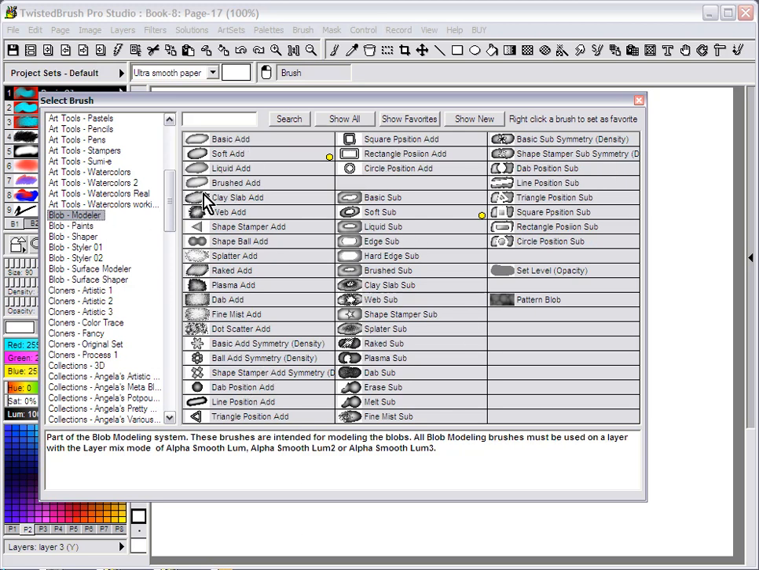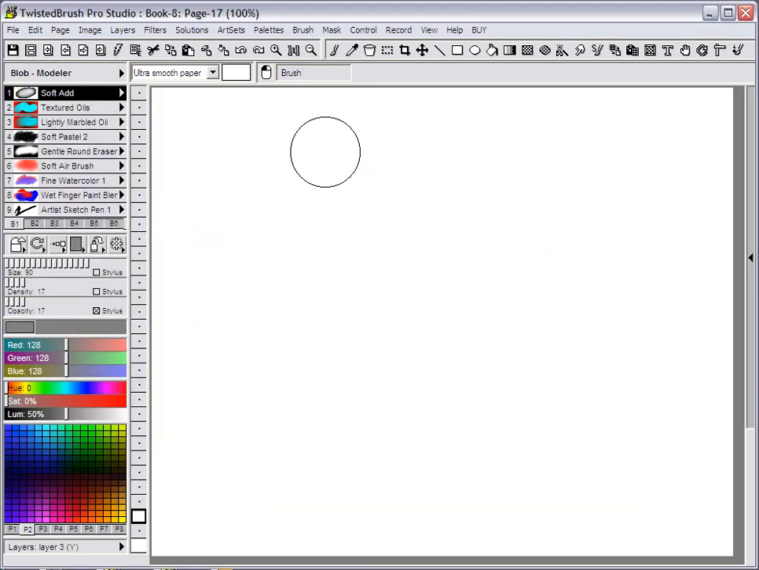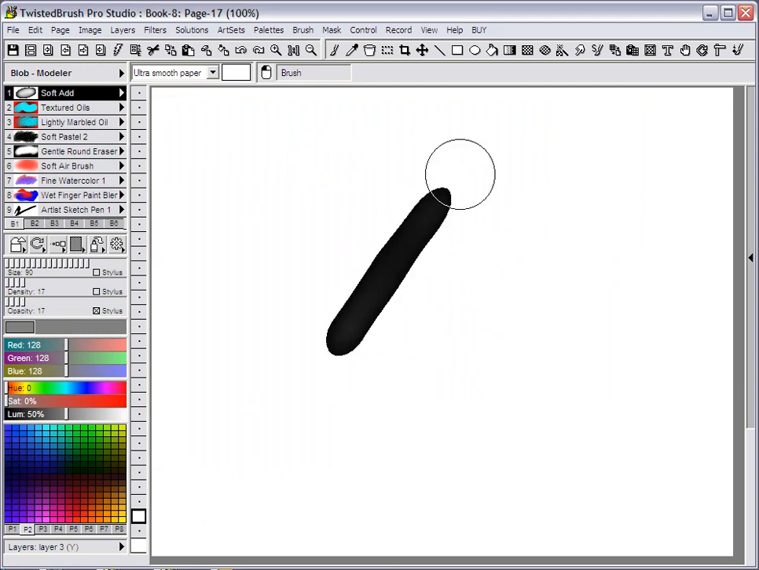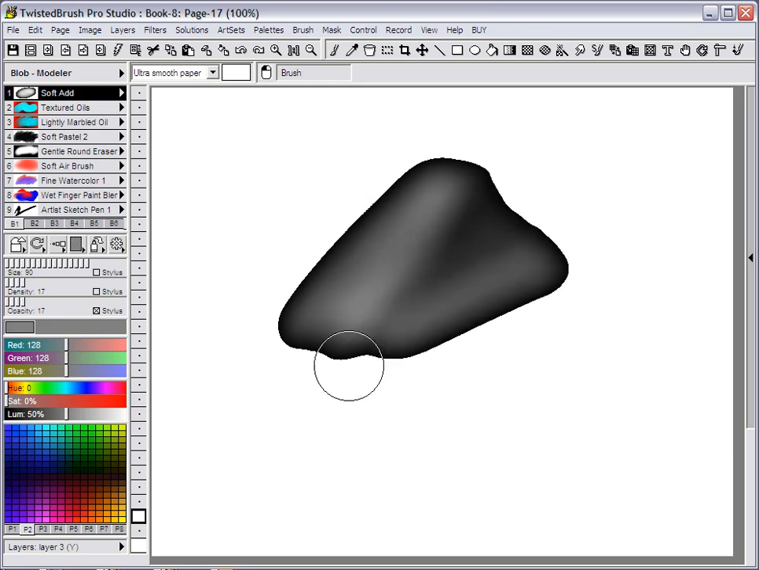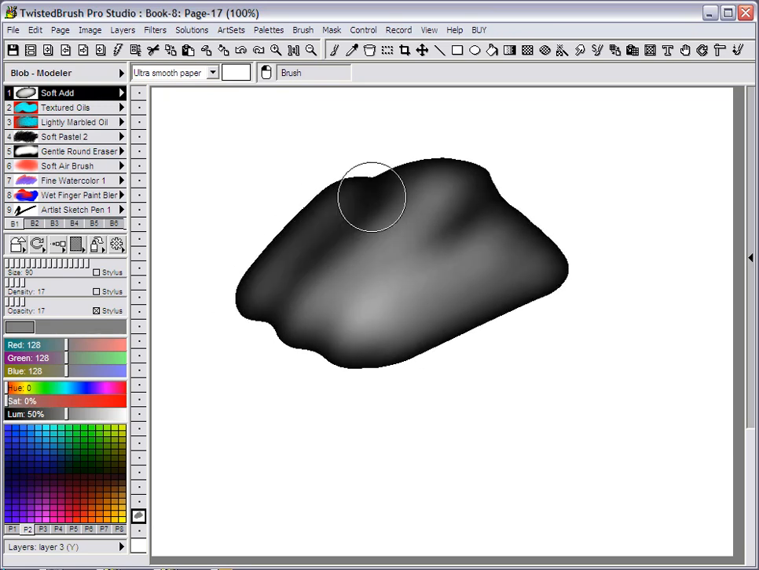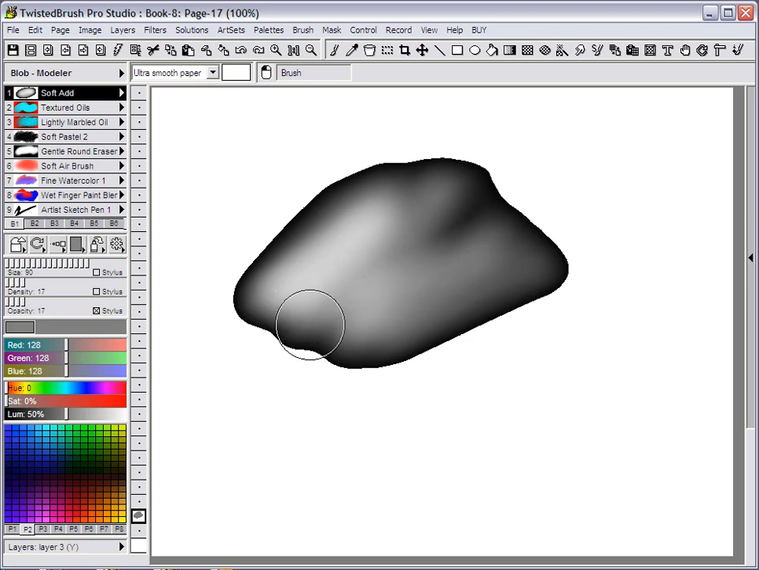So this is typically where you start, because without the basic paint on your layer you're not going to really be able to use some of the other modeling and painting tools. So I'm going to select a soft add here from the blob modeler ArtSet. And we're on our layer here, which is a blob layer, and it's simply as you start painting. And the more you paint, as we covered in the first video, the stronger the highlights.